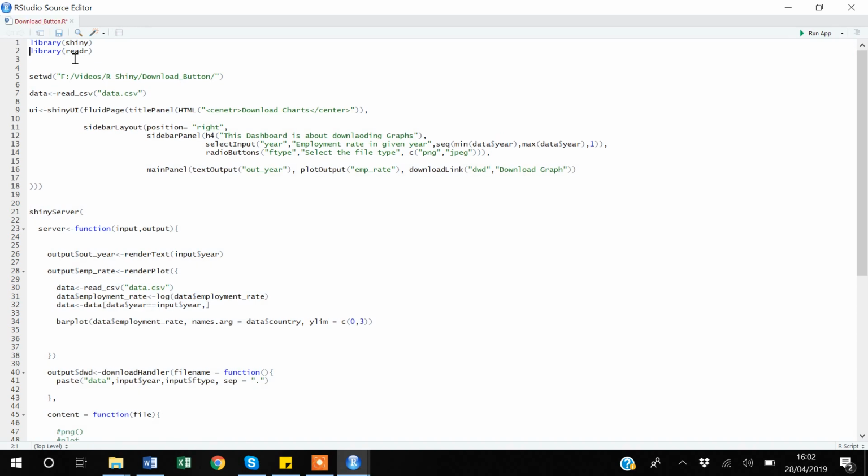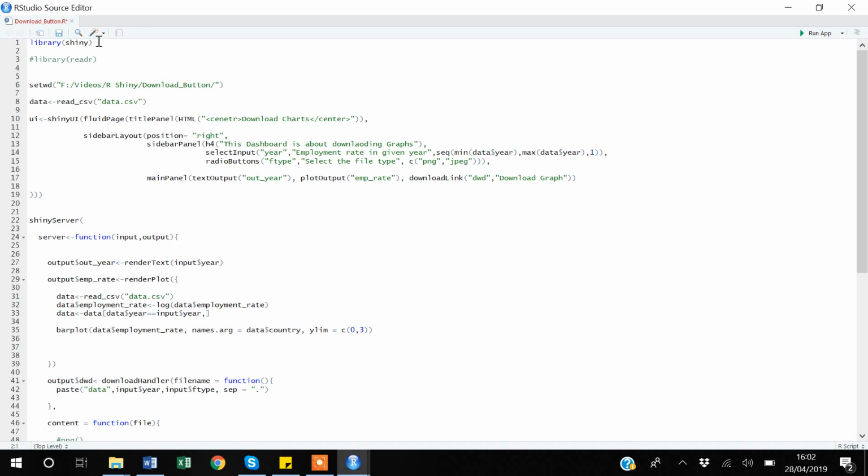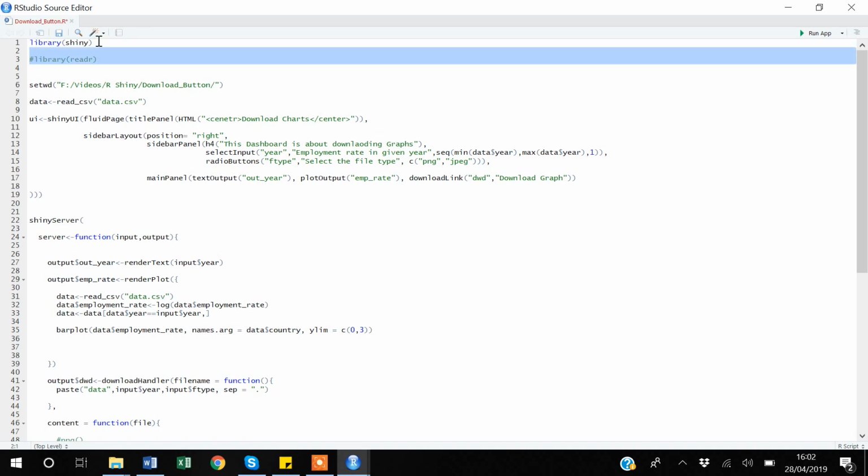I will go back to the code, and here is something you may remember: I used to use the library readr to read a CSV file, but in this video I will not use this library. Therefore I am commenting it out. I will use a built-in R command for which we don't need any library, because we will be using that function in later videos to write tables.